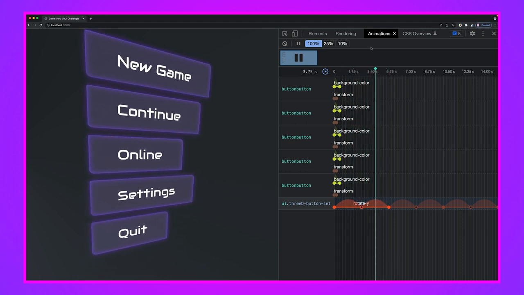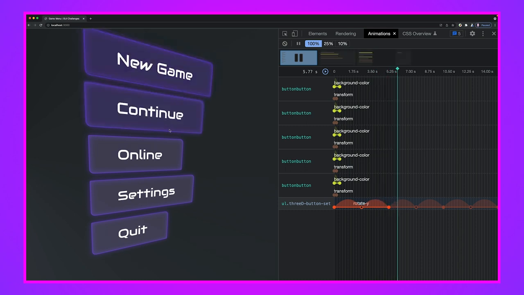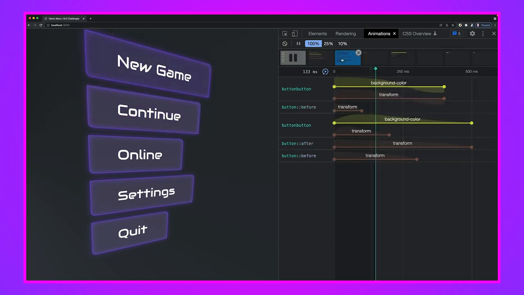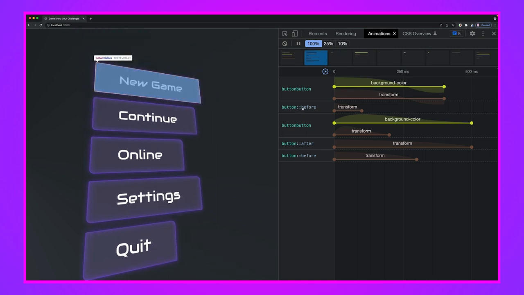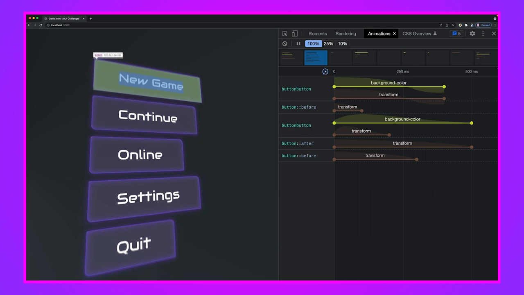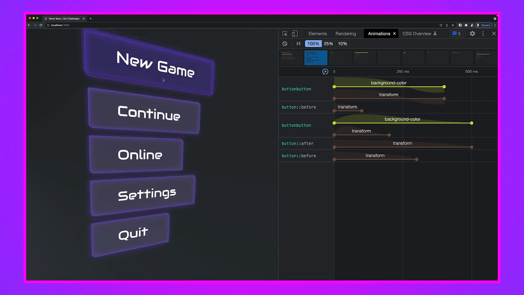Oh, it says rotate Y because that's what I named it. And if we hover on each of these, we can see each of these animations pop up here too. And we can replay them and see how many different effects I've put on there, right? We have a background color that's changing when I hover. We have a position that's hovering for each of these different pseudo elements. So there's a before and an after on the button. And it's just neat to see all of that play out like that.